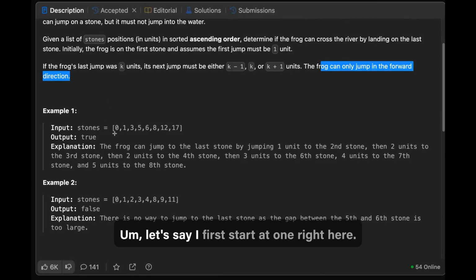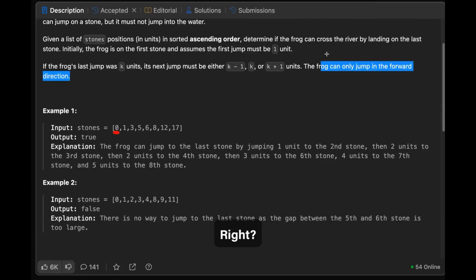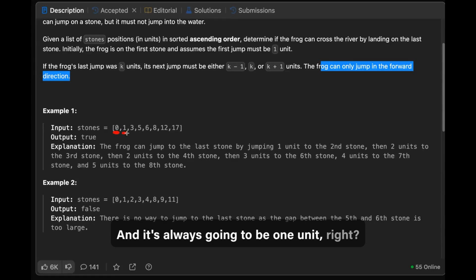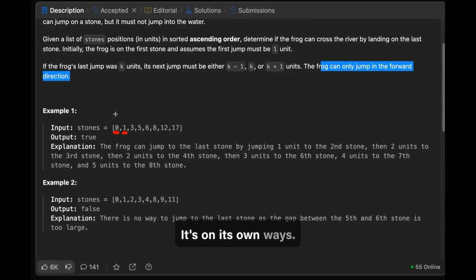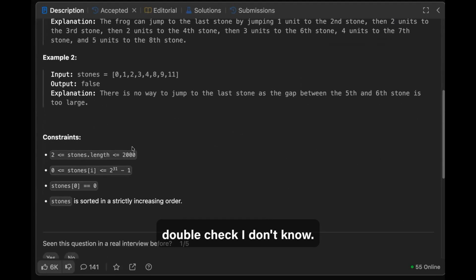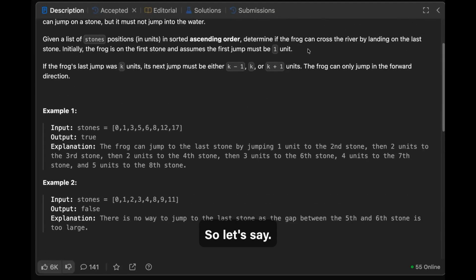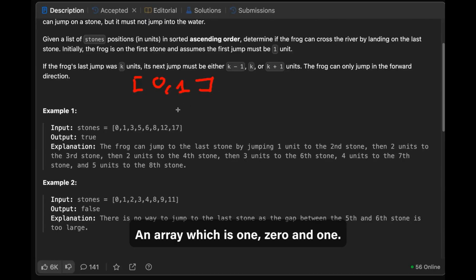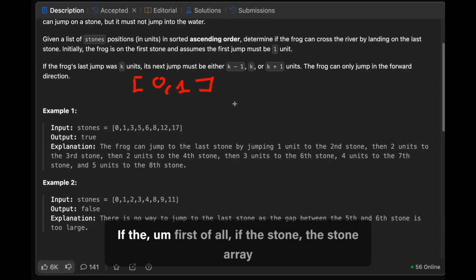Let's say a frog starts at 1 right here, right? And it's always gonna be 1 unit, right? Let's see the constraint, let's just double check. So the stones length is at least 2. So let's say we have an array which is 0 and 1. First of all, if the stone array only has 2 values, it must be 0 and 1.